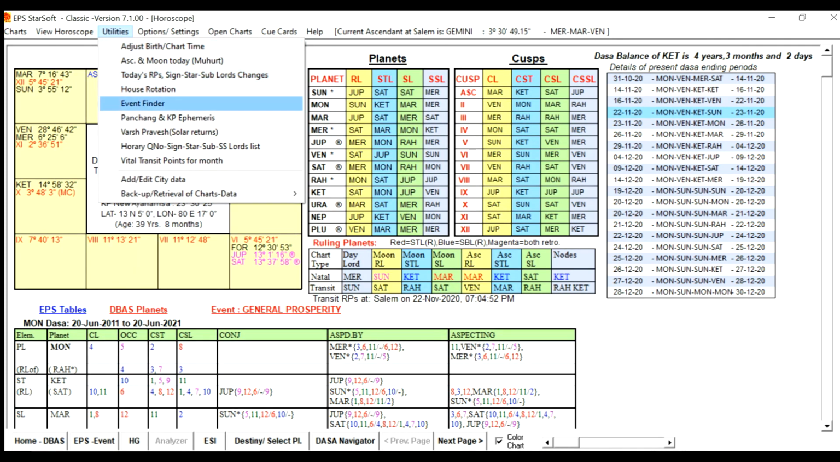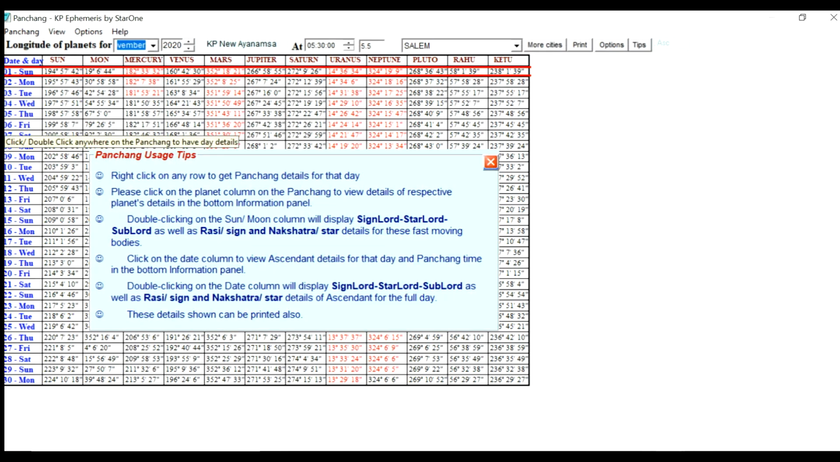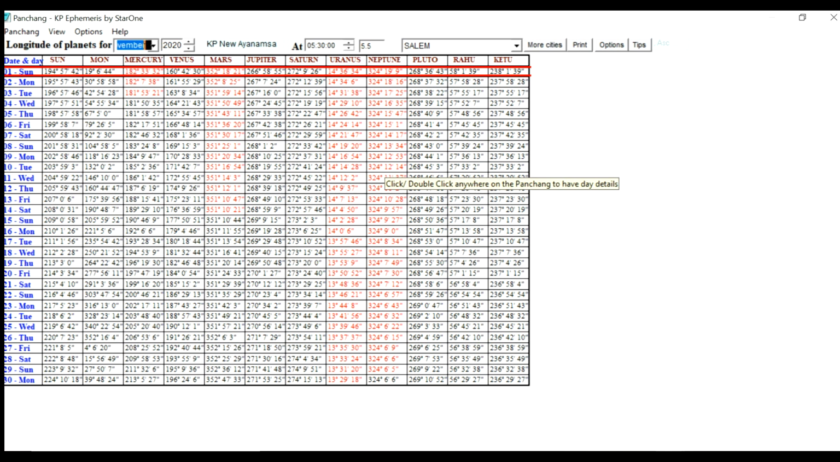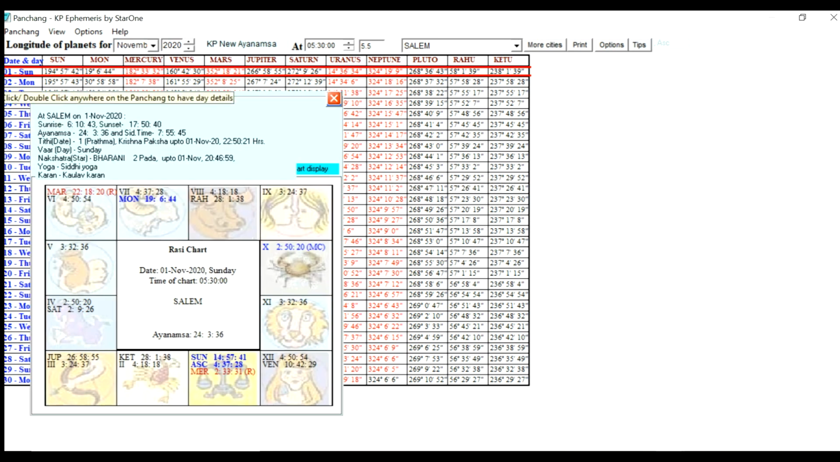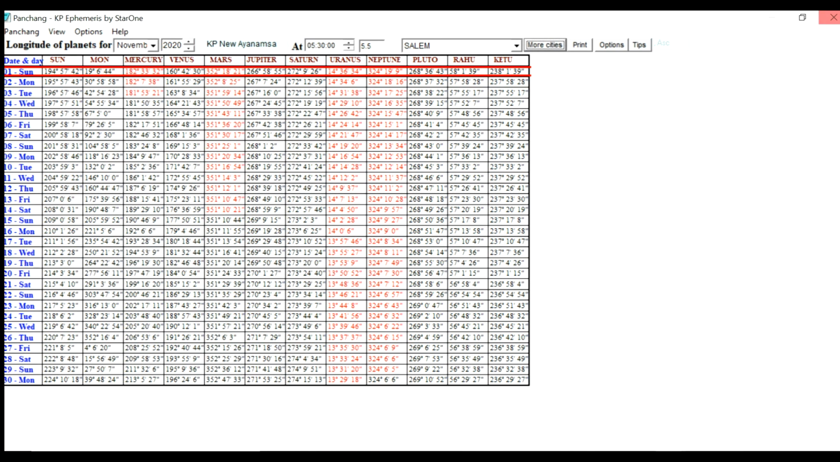Next one is Panjang and KP Ephemeris. In this, for a selected month and year, you can see all the planetary positions for each day, and you can see the retrograde motion of the planets also in red color. And for each day's Panjang details, you can see by right clicking on each specific day, you can see the Panjang details of the particular day. So this will be useful for the people who are using the Panjang.